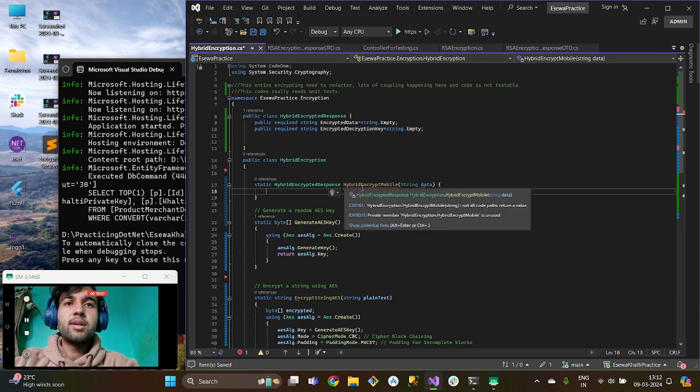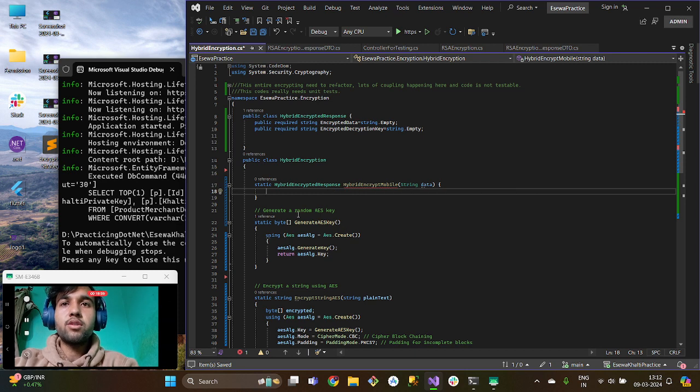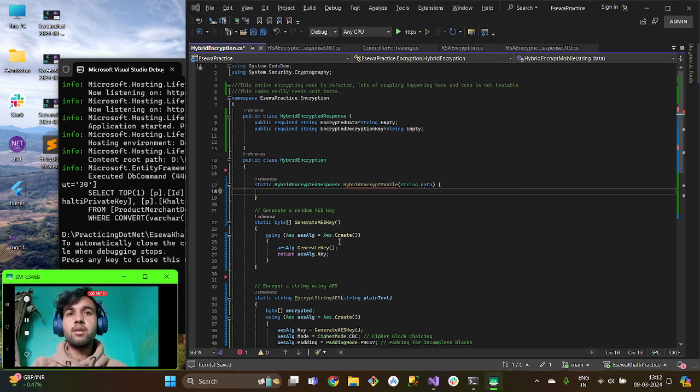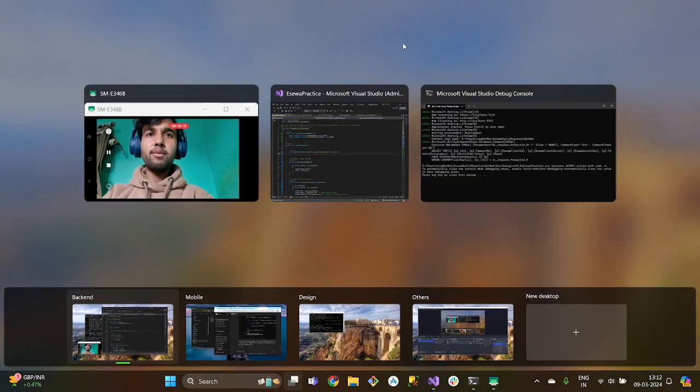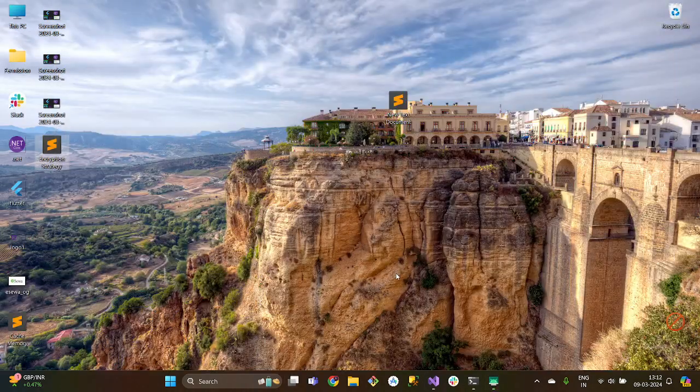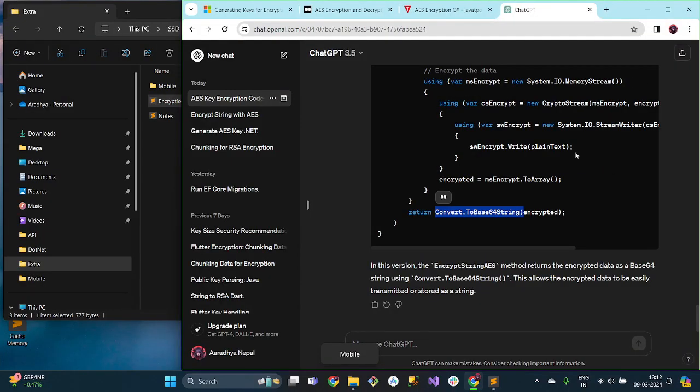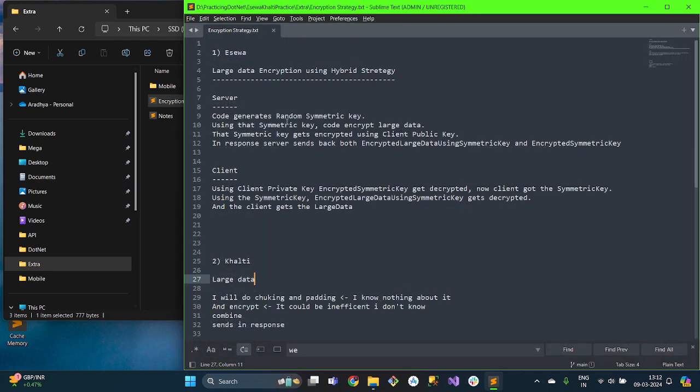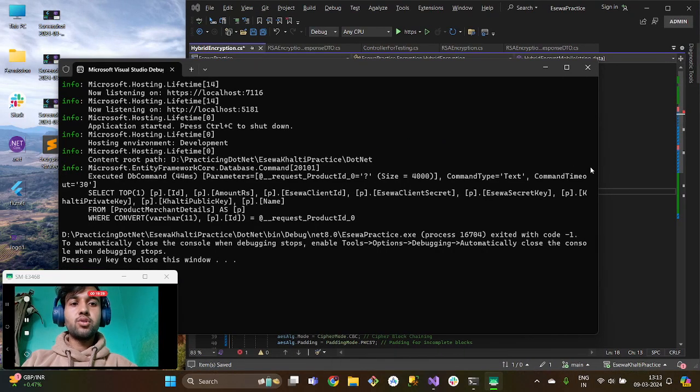Okay, hybrid encrypt mobile. Okay, so first what? Okay, let's go step by step. What I will do is I will explain this video again, because I'm making this video so that I can share it with some other backend. First step is the code generates a random symmetric key.